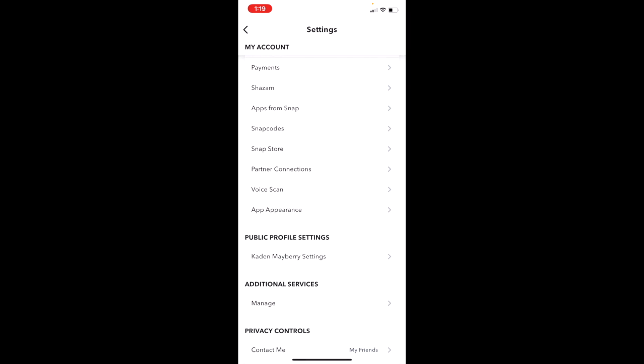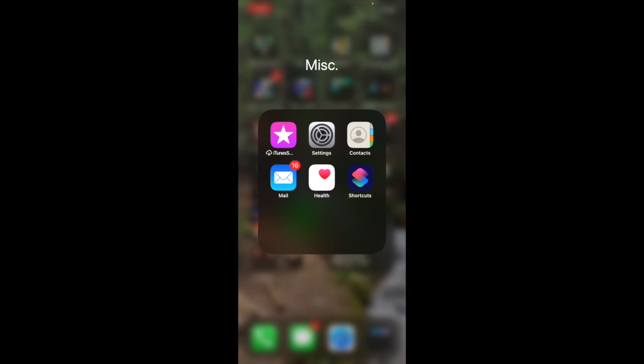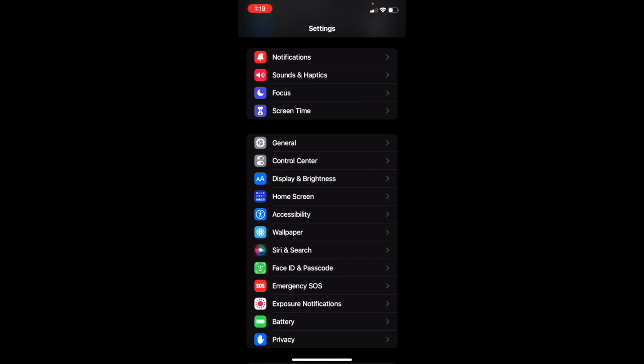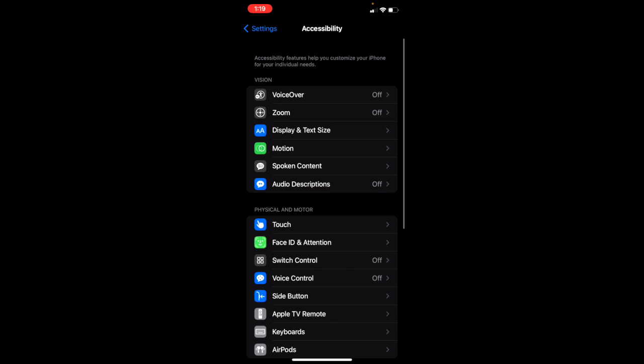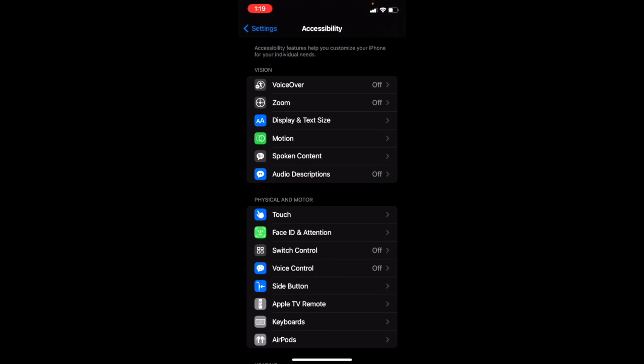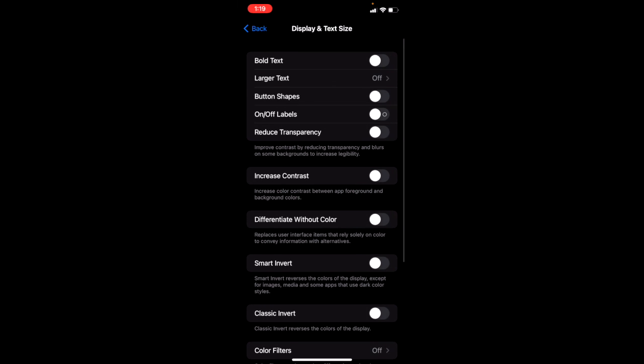And another way you can change your colors on Snapchat is if you go to the settings, go back, go down to accessibility, scroll down. You need to go to display and text size and turn on smart invert.